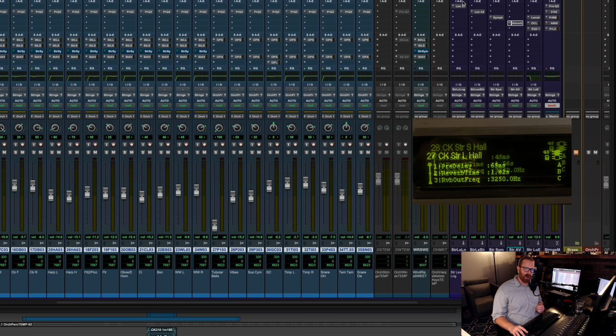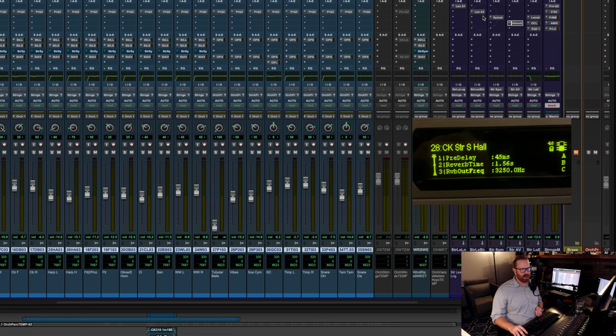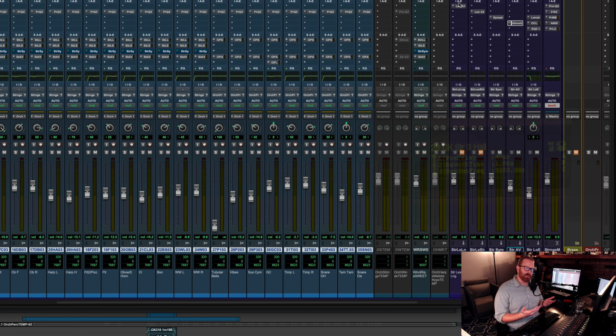But it's basically a medium random hall is what I like to use for orchestra. So there's a long one and a short one. Essentially, they're the same reverb. One has a longer RT and a longer pre-delay. The other one has a shorter RT and a shorter pre-delay.